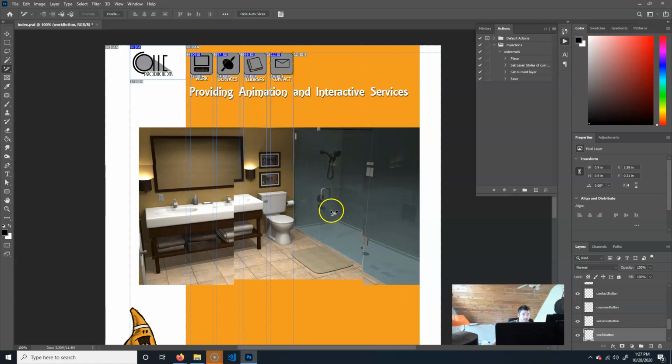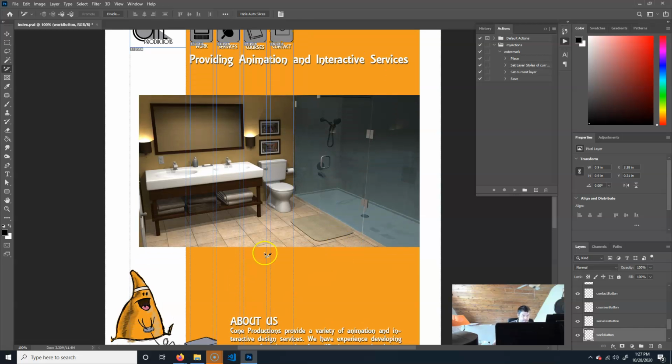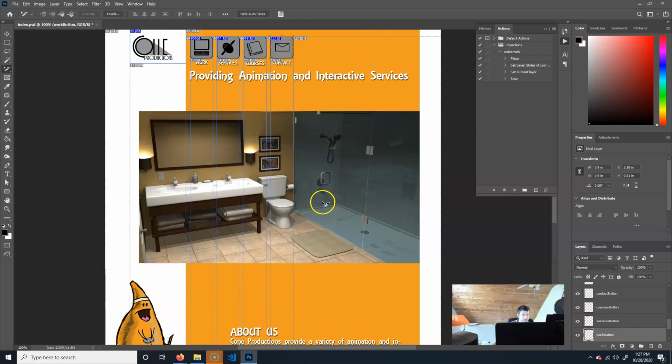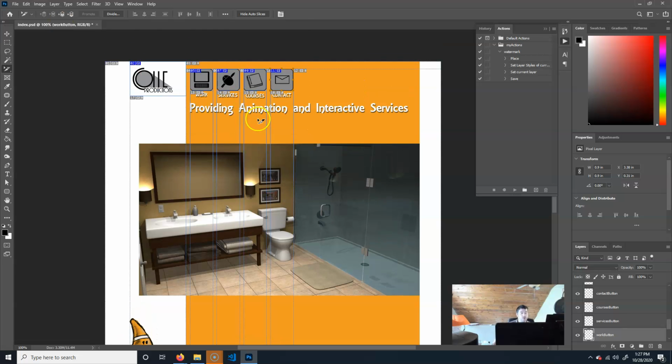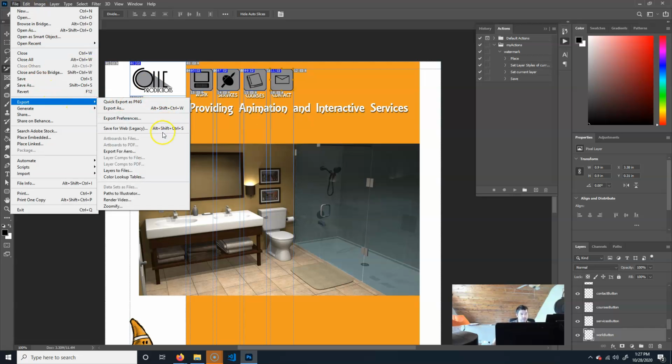So we've now made those buttons, and I'm going to call this good for my home page. This probably should be up higher, but you get the idea, okay? So I'm going to go ahead and save this. To export this out as an HTML, it's the same thing I showed you earlier. I went through it quickly, but you want to go to File, Export, Save for Web.